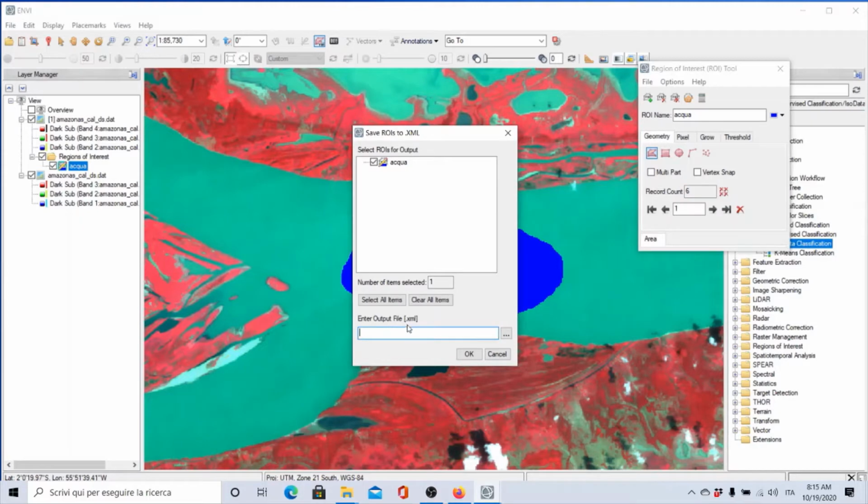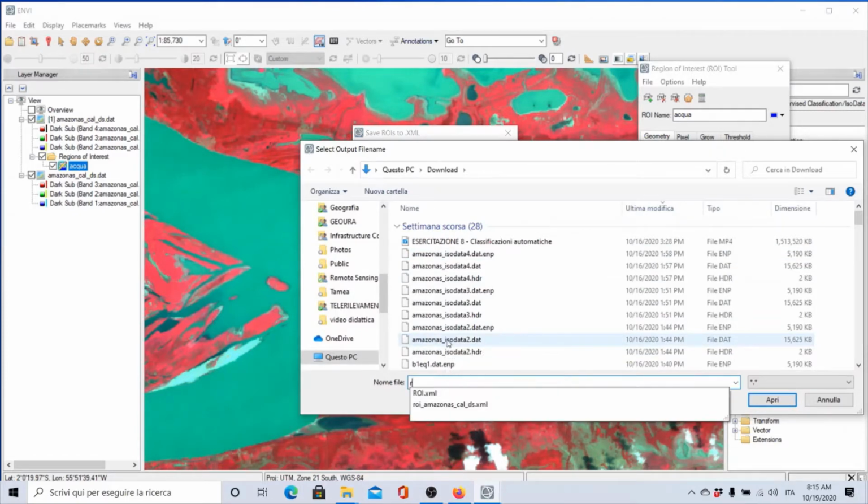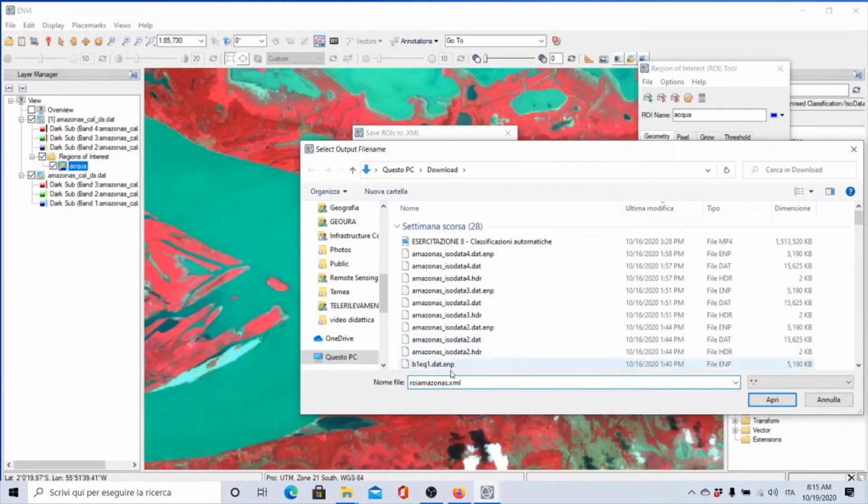All right. Let's select the folder. All right, everything is okay. All right, let's call that Royce underscore Amazonas dot XML. All right, I forgot to put the underscore. All right, let's edit. All right, and let's open.